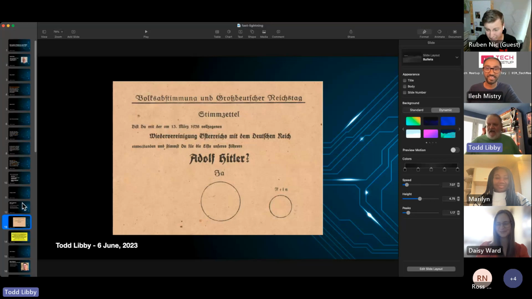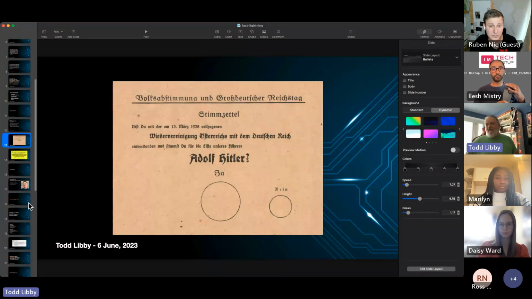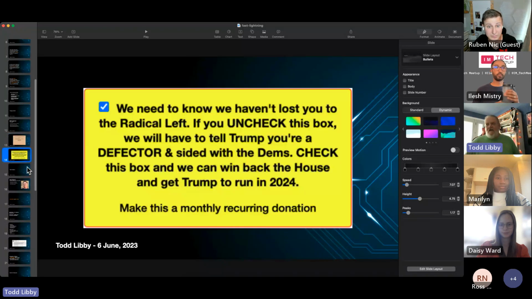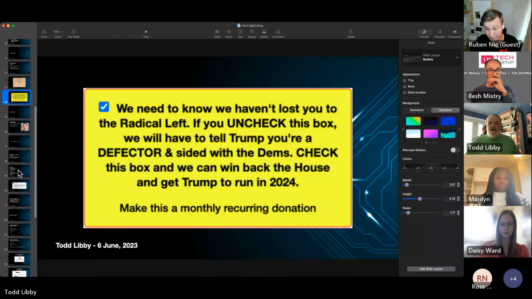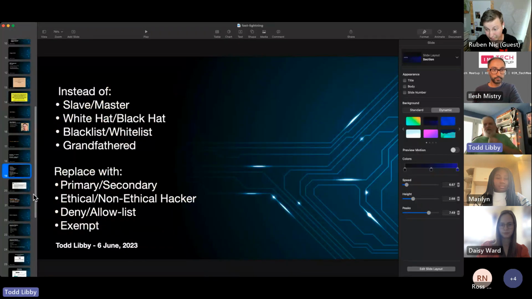So that's the example that I was saying, the first known example of a deceptive pattern. As you can see, the big circle, yes, the small circle, no. There is the example that I mentioned from the Trump campaign of the check box that needed to be unchecked to make it a one-time donation. So that's another deceptive pattern. Let's go on here. So we've seen the terminology, slave master, white hat, black hat, and so on and so forth. I feel, and there are many people in technical circles, that are replacing these with more inclusionary terminology.